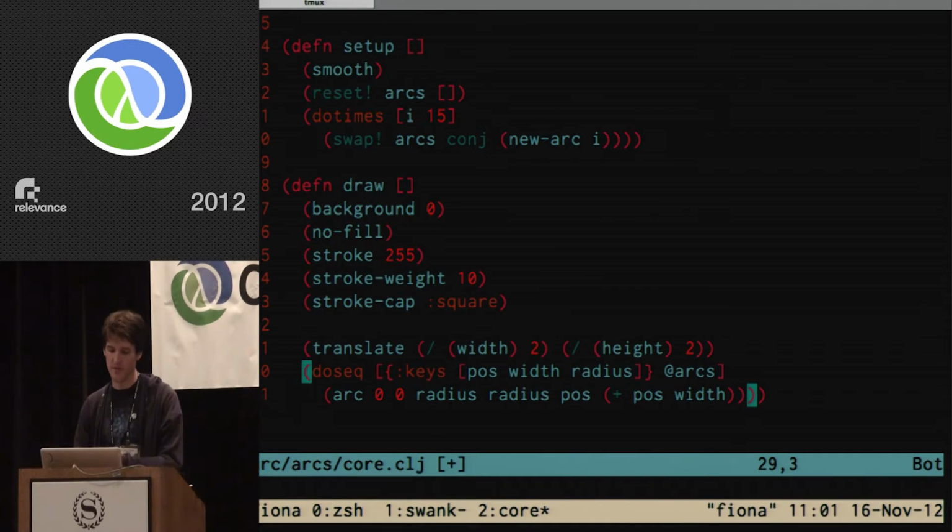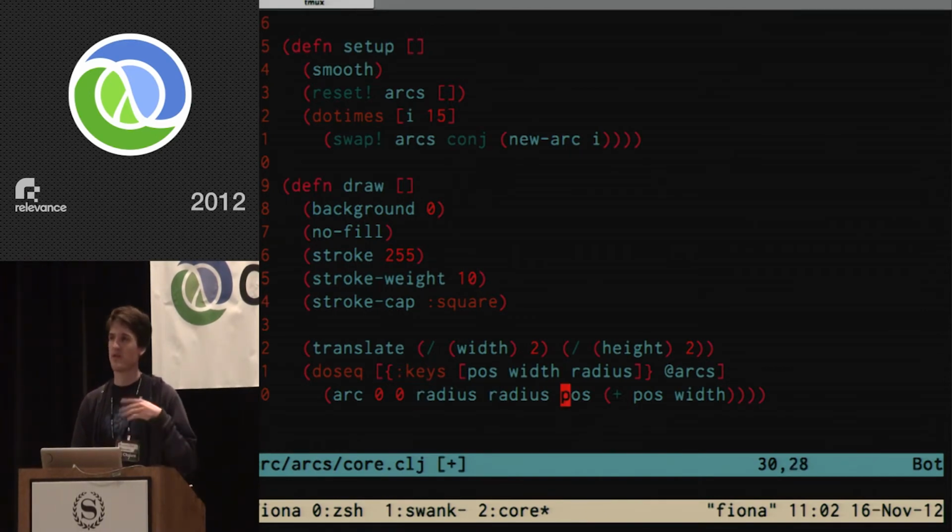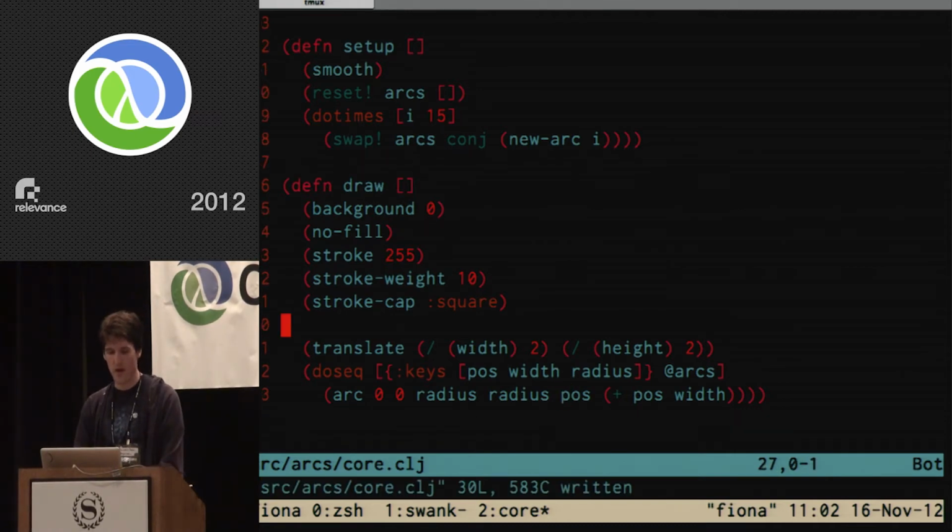We pull out the position, width, and radius properties, and then we can just use Quil's arc function to actually do the drawing. It takes 6 arguments. The first 2 are the x and y positions of the center of the arc ellipse. The next 2 are the semi-major and semi-minor axis lengths, and we want circular arcs, so we're just going to give it the radius for both of those. And then the last 2 are the angular positions to start and stop drawing the arc. So we're going to start at the position and stop at the sum of the position and the width.